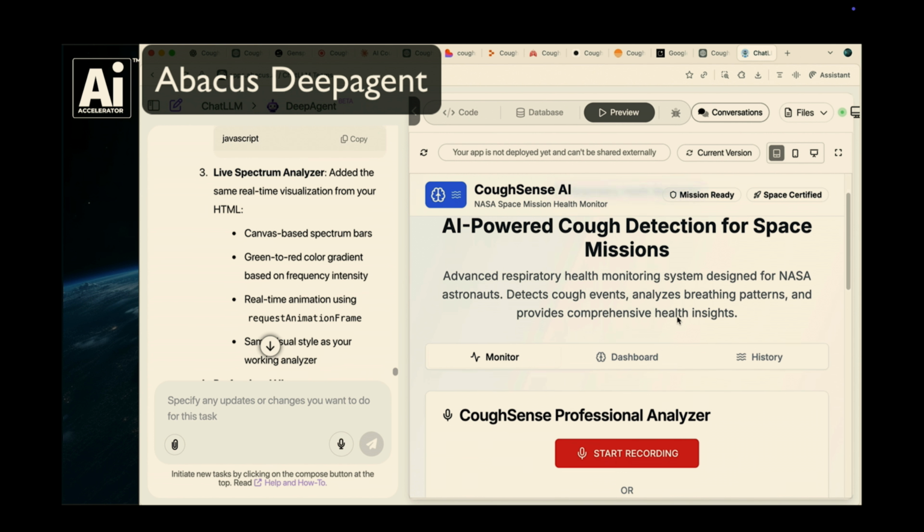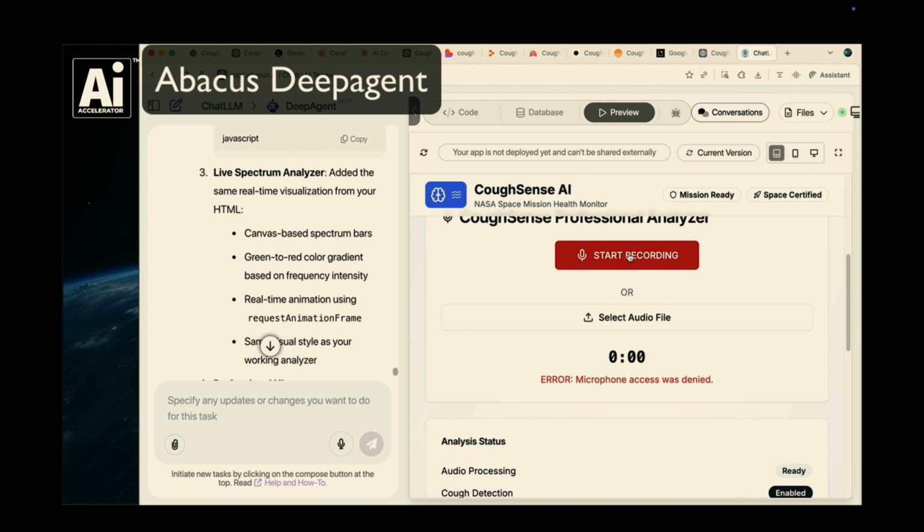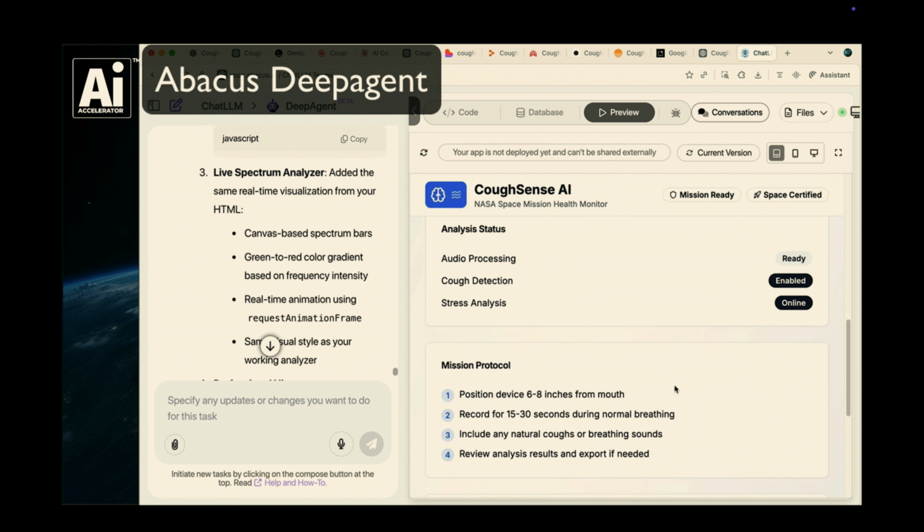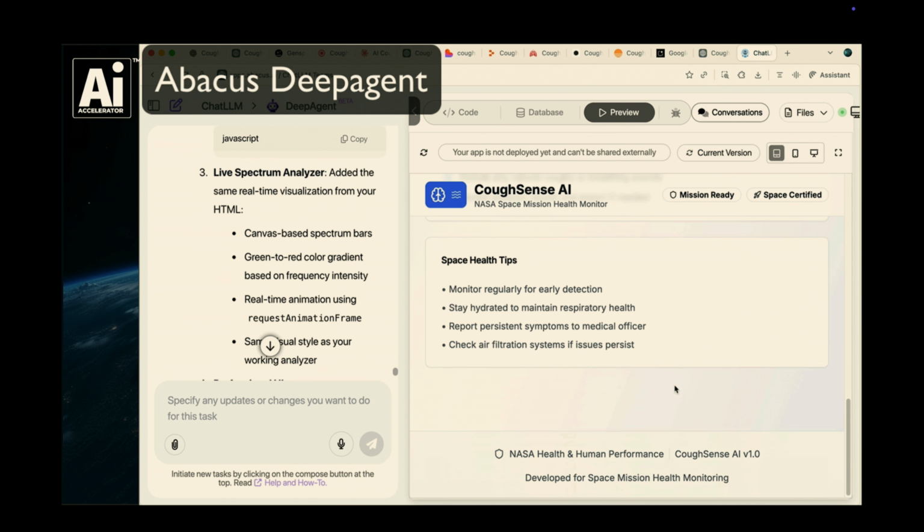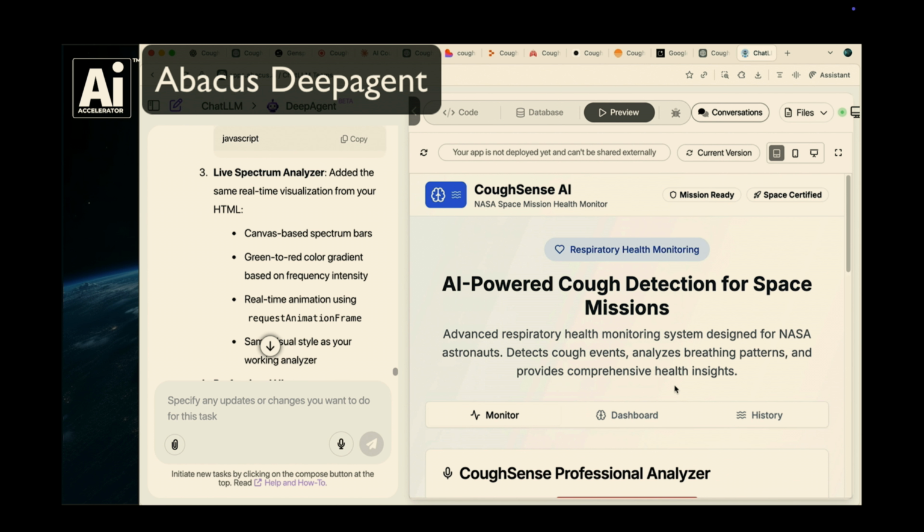Okay, here's another one. This is Abacus, Deep Agent. All right, what did it have? Couldn't even talk to the microphone. I argued with this platform for quite a while and I didn't get it to work.